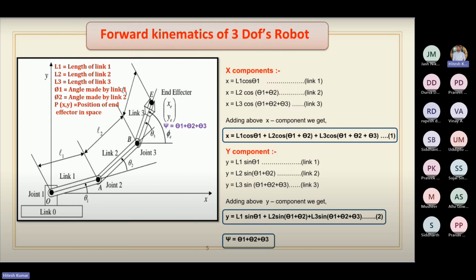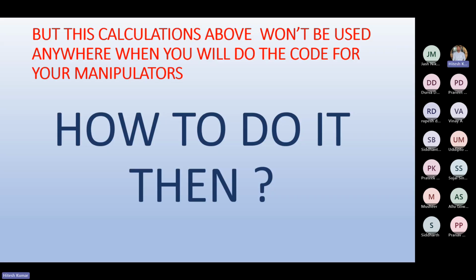Okay, so this is all about the analytical solutions. These are called the analytical solutions. Now when we code it and put this in our programs, this may take quite lengthy calculation or lengthy coding. So what we do is use the algebraic solutions, in the form of matrices, to calculate the solutions of the end effectors.